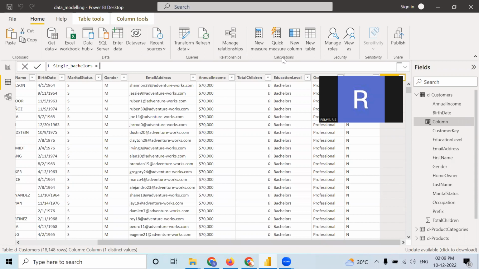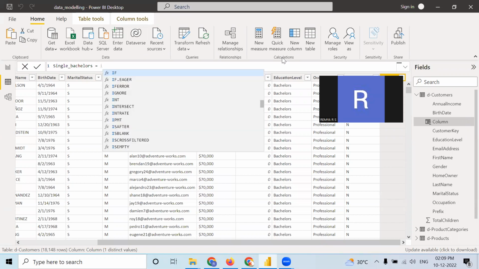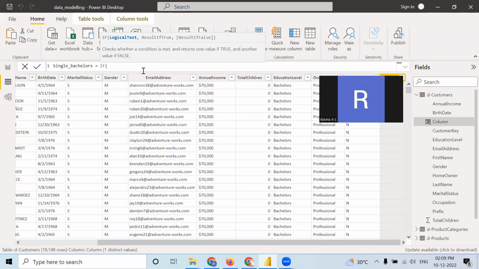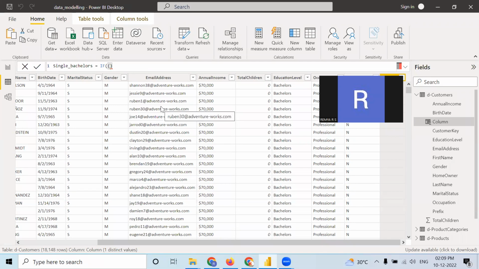Now we have to take the if condition. IF. It is mentioned over here, you can choose it as it is. Then within the bracket, you have to put the conditions that you actually want. You can put many conditions also. Right now, I'm taking only two conditions. You can put multiple conditions.